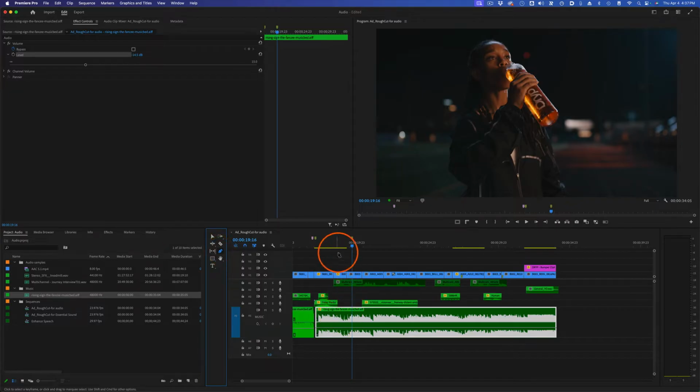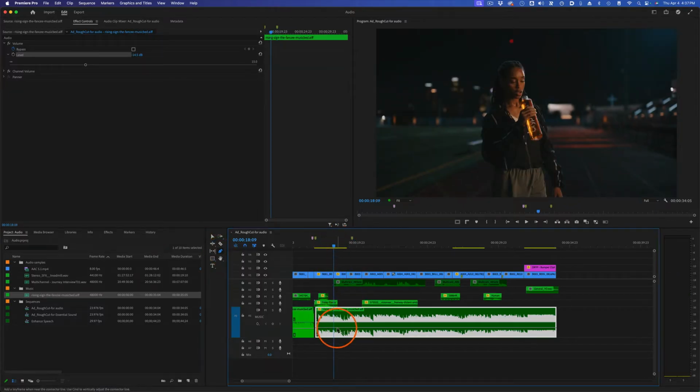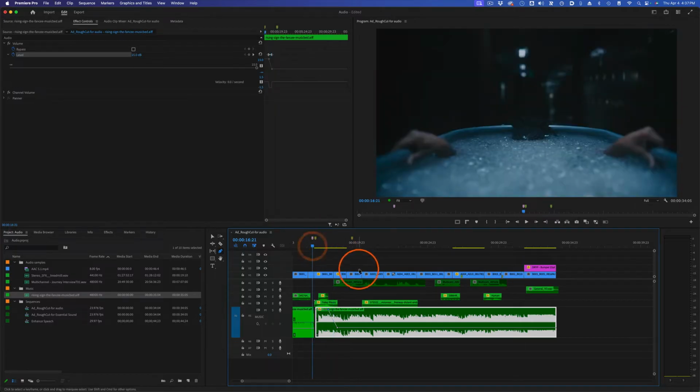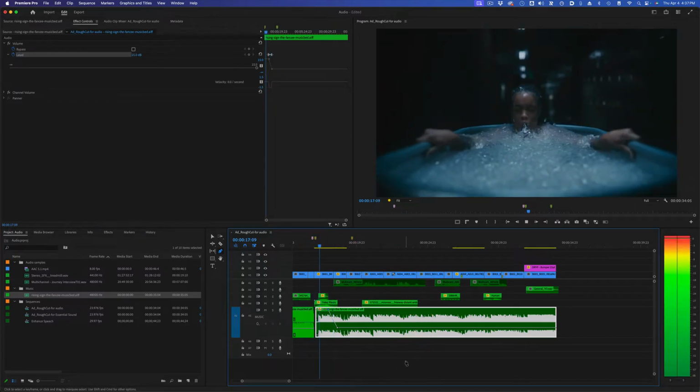And for example, right before her dialogue comes back in, I'm going to set a couple of keyframes here and then just push up like so, so that the beginning of that music track hits nice and hot right before it has to duck down while she's talking.